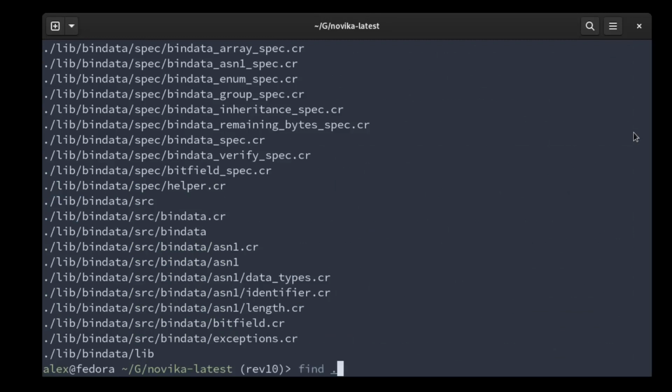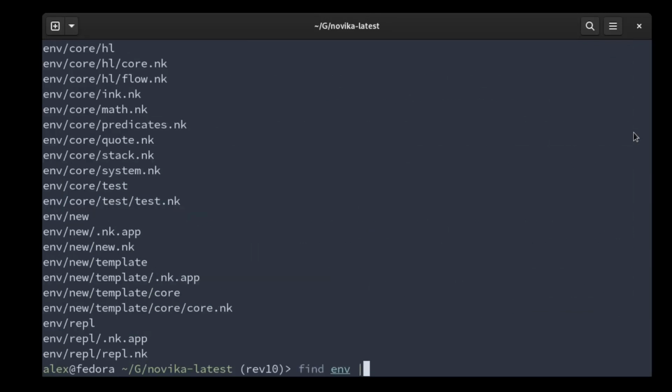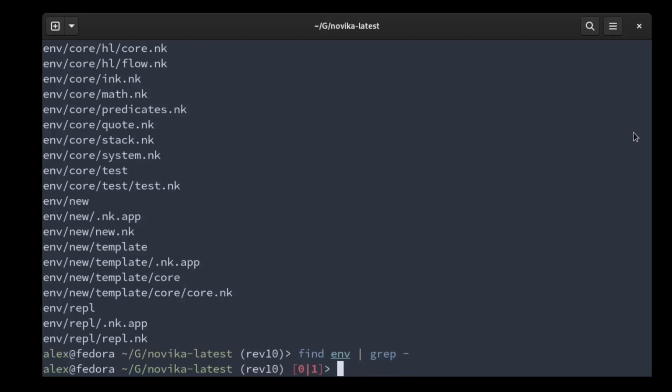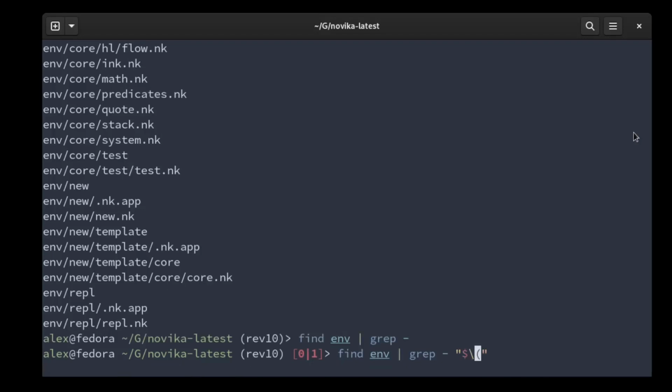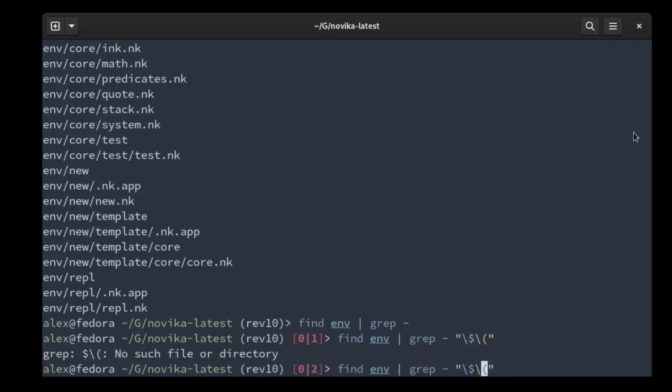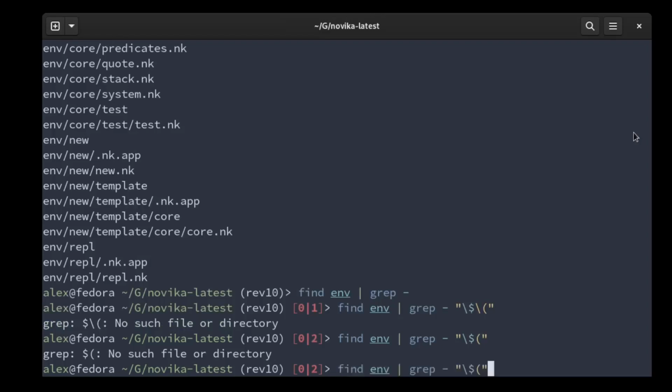So we have all the files in the env, and I need to somehow, like, I don't understand this whole thing. Like, I need to find this sequence.